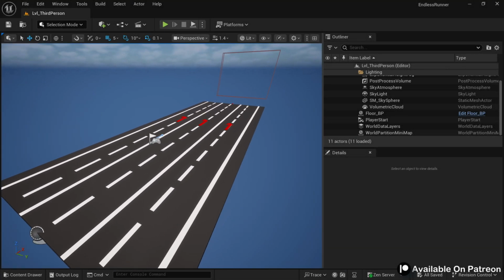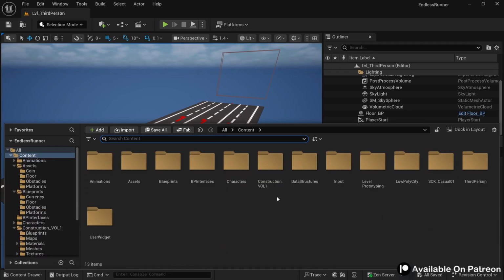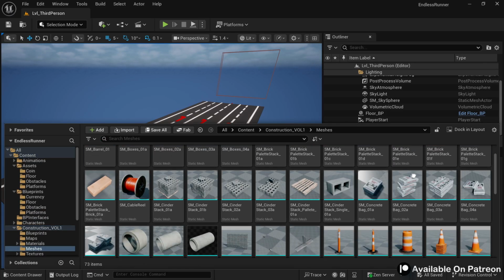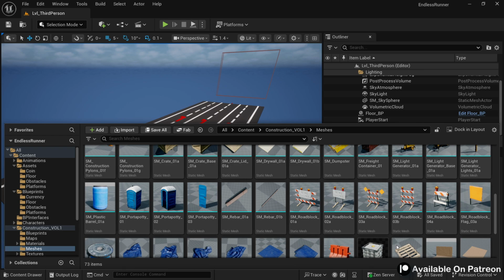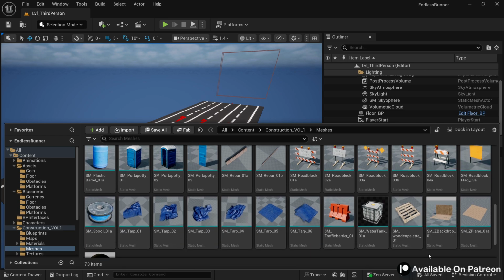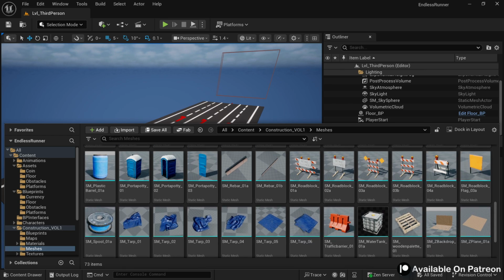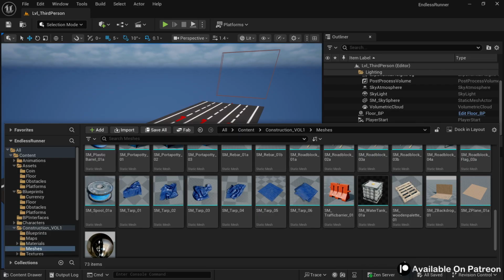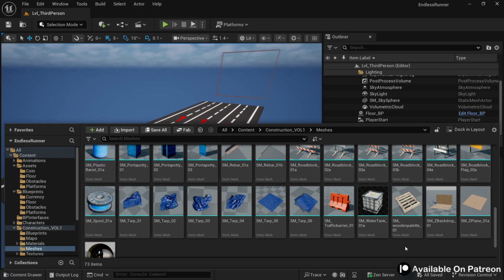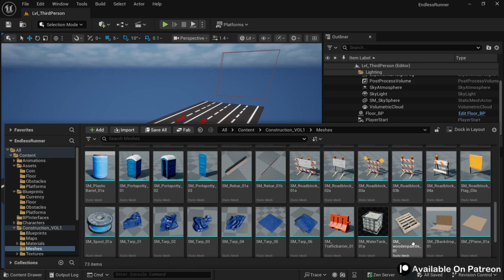So now to make environment for our game, in your content browser go to this construction volume folder and go to meshes, and from here we are going to select the assets that we are going to use as our environment. Well, you can use your creativity and use any of them, or maybe use any other asset pack to make them. I would recommend that, but just for the sake of the tutorial, I'm going to stick to this.